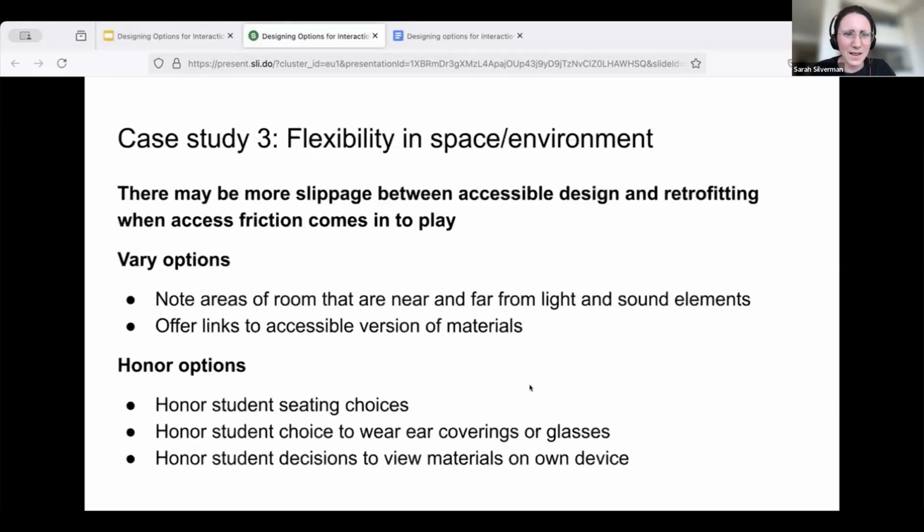So here, instead of going with the concepts of accessible design and retrofitting, I want to at least enter into the conversation that there might be more slippage between accessible design and retrofitting when access friction comes into play. We may not be able to proactively design for every single need. And that's why I think the concept of access friction can be really helpful for us.